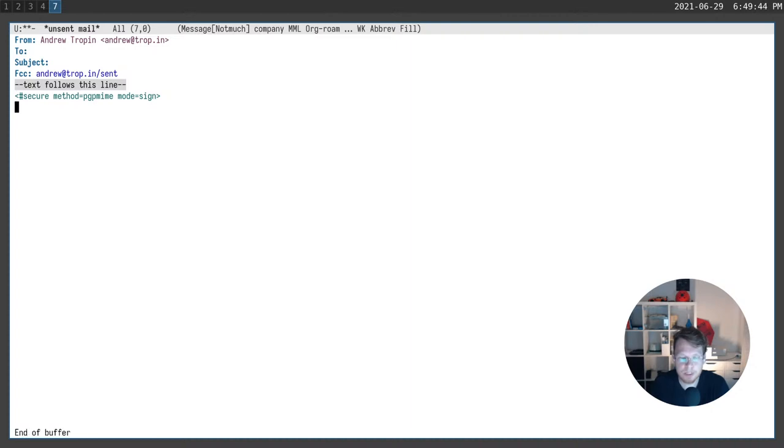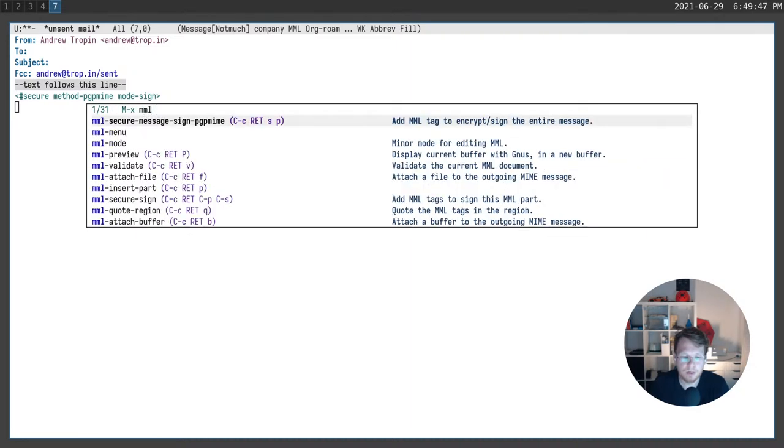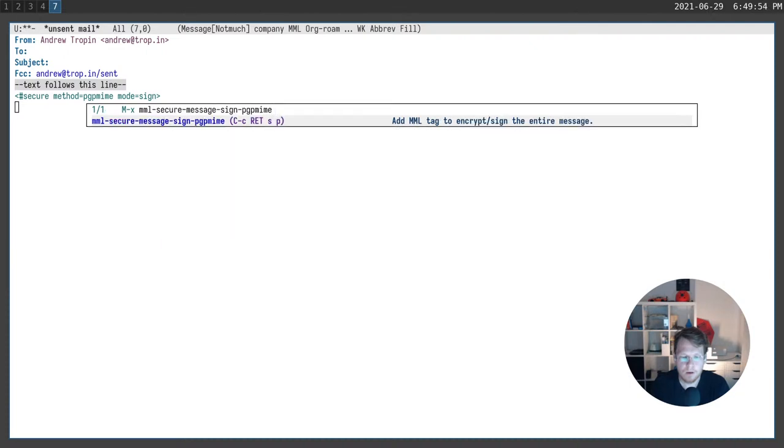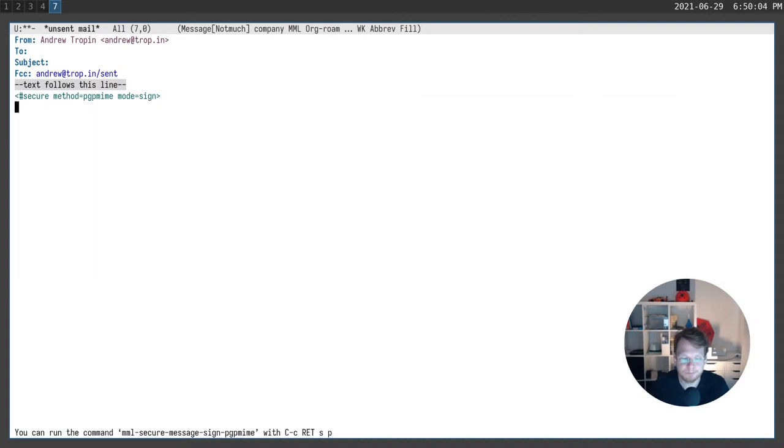Also, you can do the same thing, but encrypt the message. If you have a recipient's public key, you can click this command, and when you are sending this message, it will encrypt it, and only the recipient with his private key will be able to read this email, which is very cool.